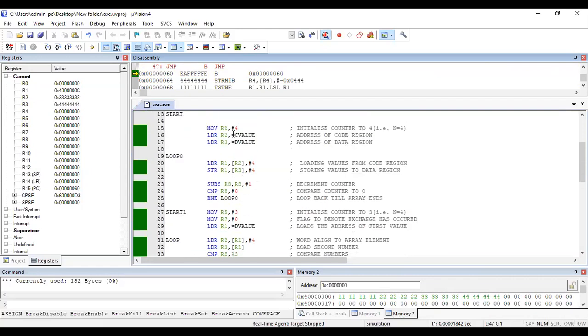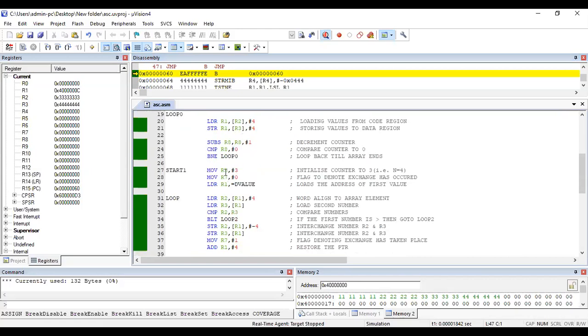First thing we are doing, we are displaying in the code region the 4 values we have taken. Whatever the value is there, in this loop 0, we are copying the value from the code region to the data region. And next, in R5, how many comparisons you are doing, you are writing here. And if there is a swap, you are updating here.